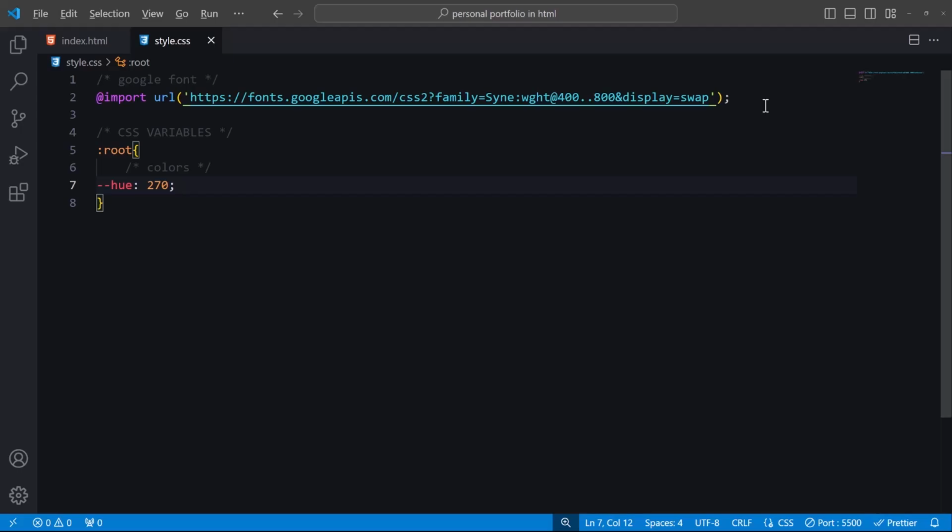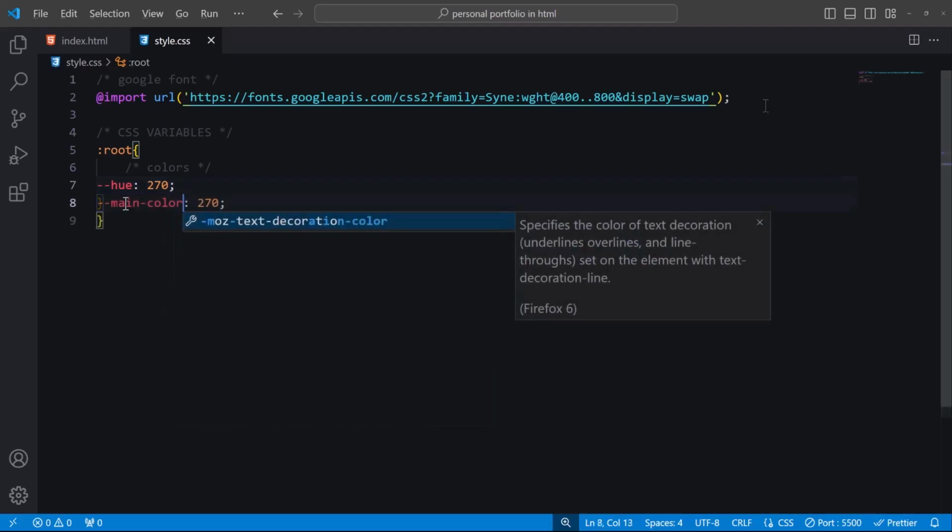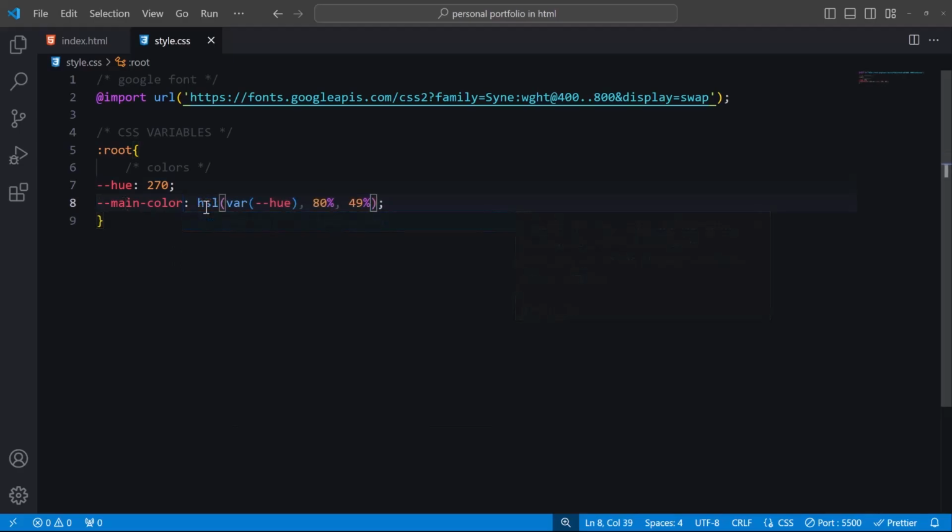Next, let's define our primary colors using HSL, starting with main color. We reference our hue variable inside the HSL function, which allows us to use its value for consistency across our color scheme. This color has an 80% saturation, giving it vibrancy, and a 49% lightness, offering balanced brightness. For accent color, we use the same hue but adjust the saturation and lightness slightly, creating a darker tone than our main color. This color works well for elements like buttons or icons where a subtle contrast is needed.